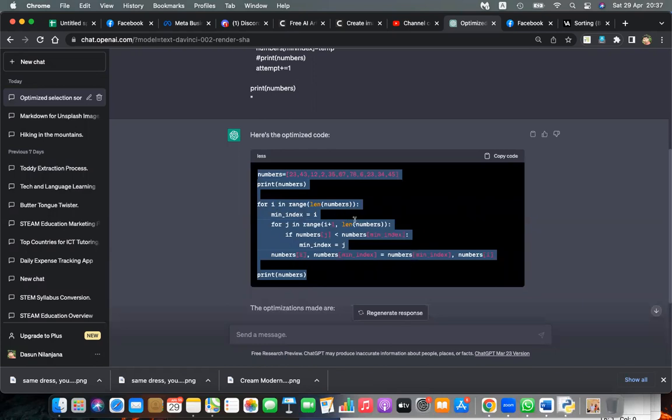Find range length of numbers, minimum index is this, and you can see I plus on this, and the swapping happens.